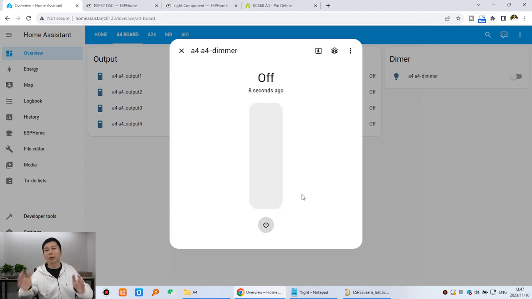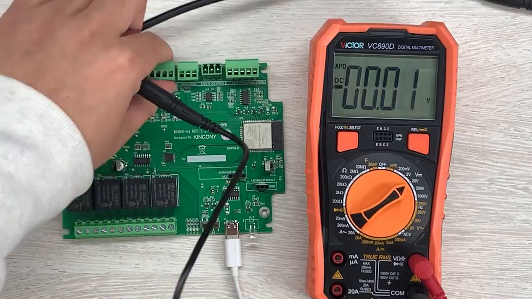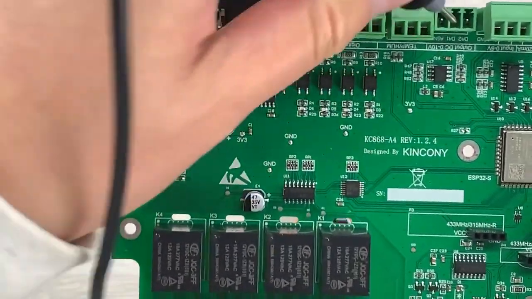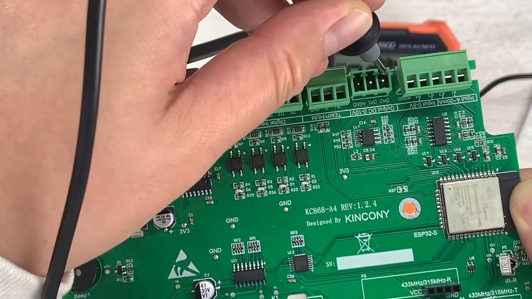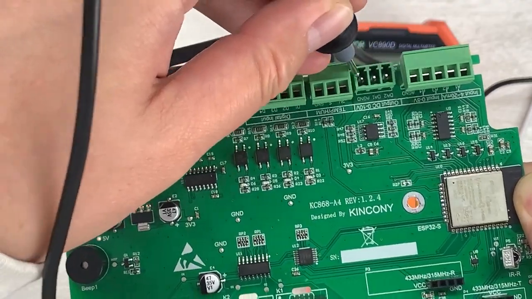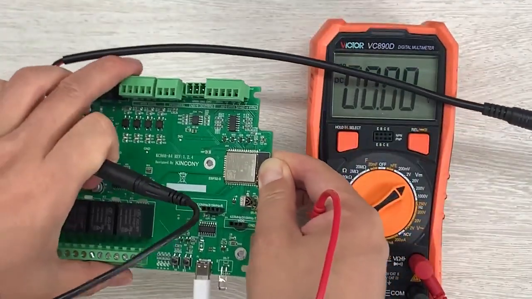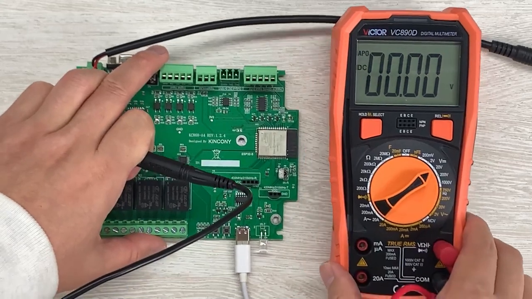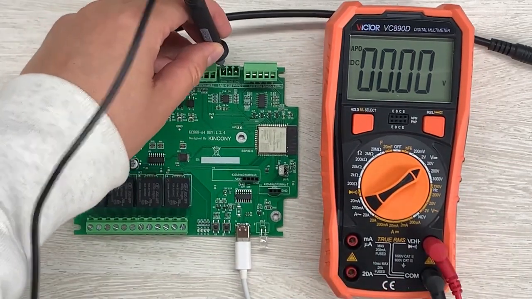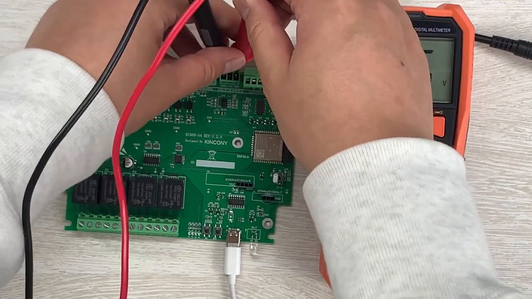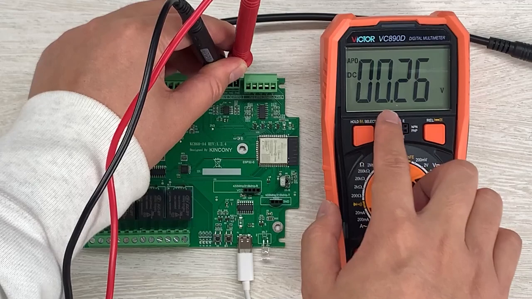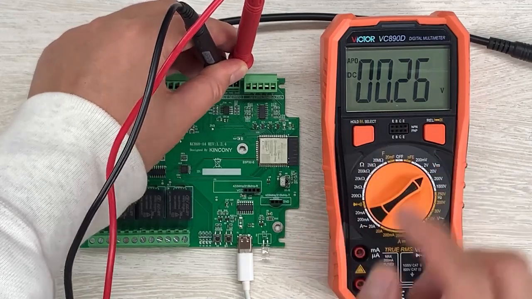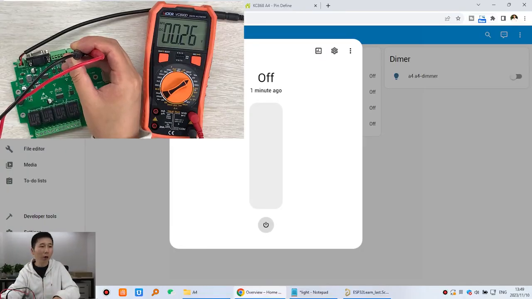Okay, let's test the voltage of the ESP32 output. You can see this board, and this one is ground and this is my signal output. So I just test these 2 points. We can see here, these 2 points are almost 0 volts, 0.2, almost 0. Okay, you can see now it is turned off.